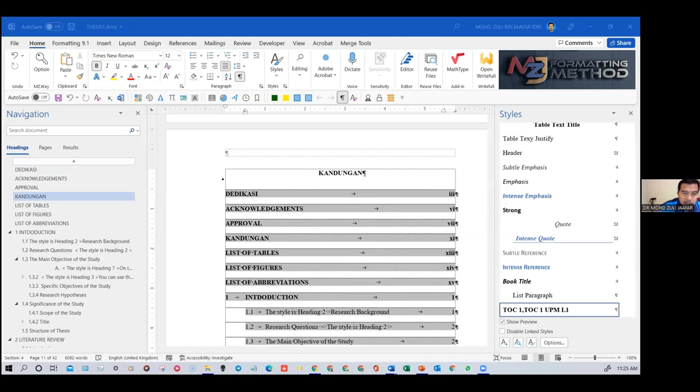How about if you already have your document? This is how you can handle it. I want to save this file for you. Later, I will show the other part of this document on how to fully utilize the style and the template.